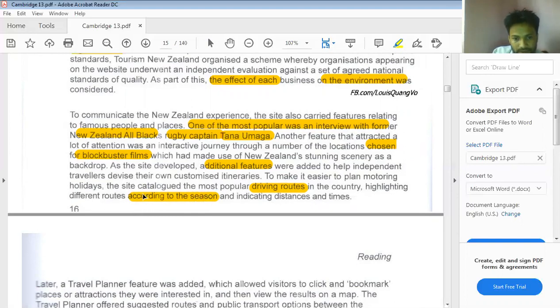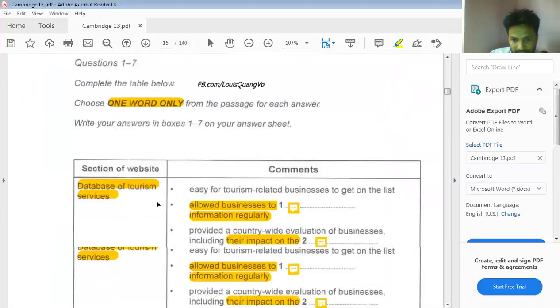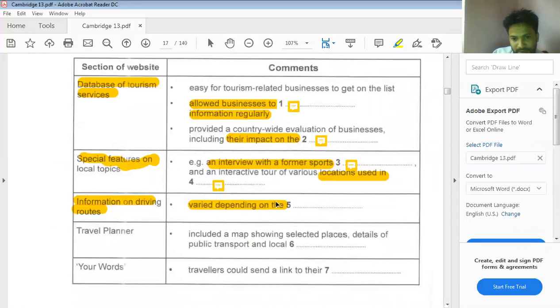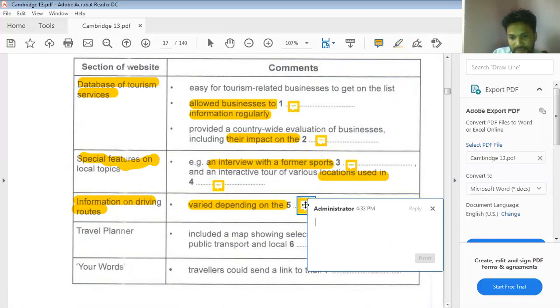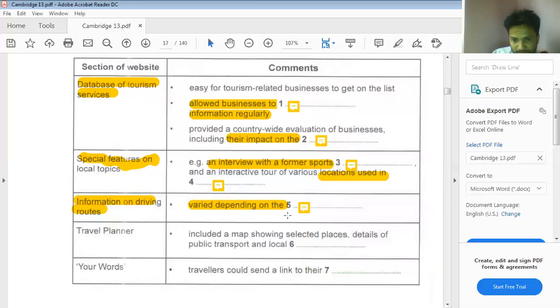So these routes are based on the season, paraphrased as depending on the season. So the answer to question number 5 is SEASON, season. These routes depend on the season.